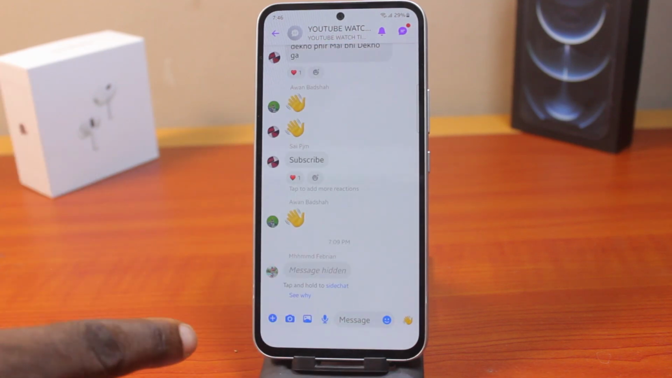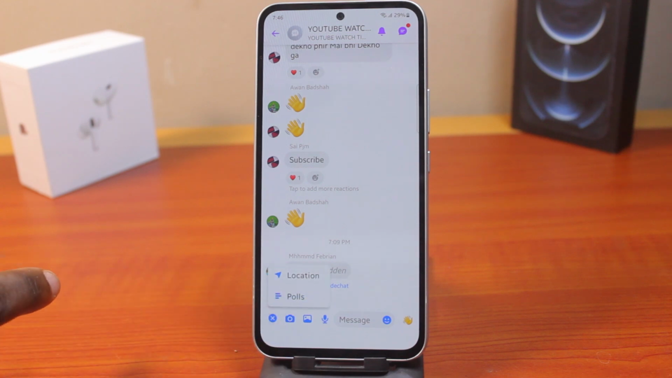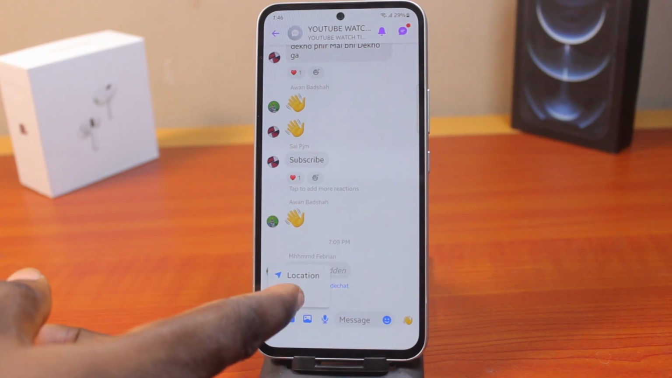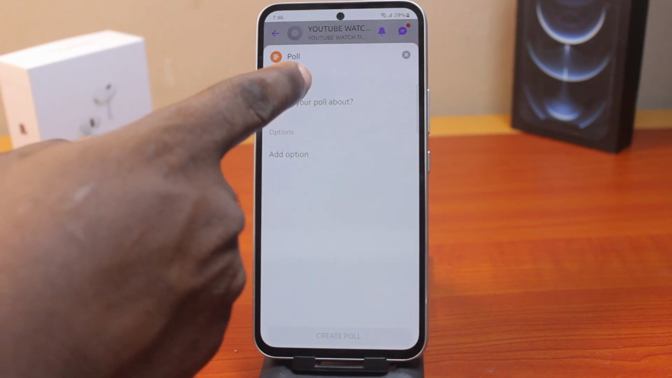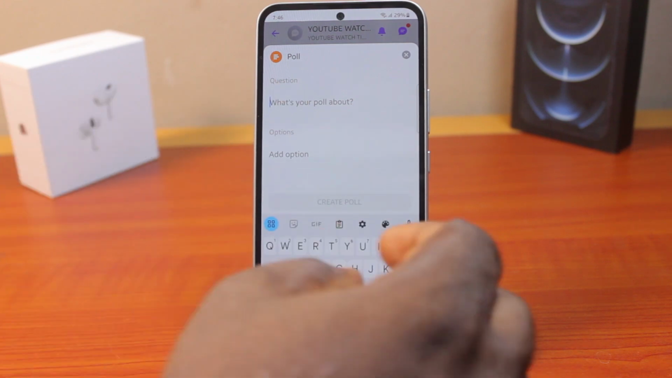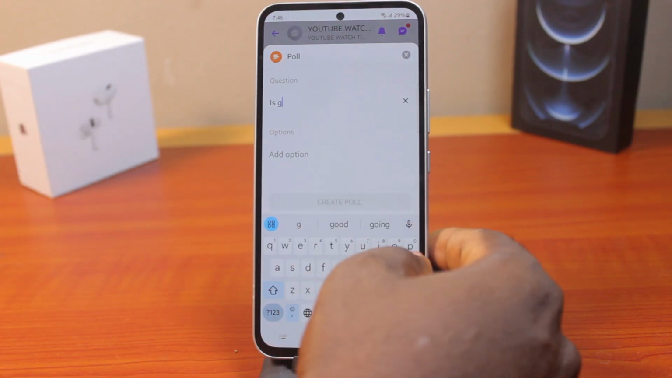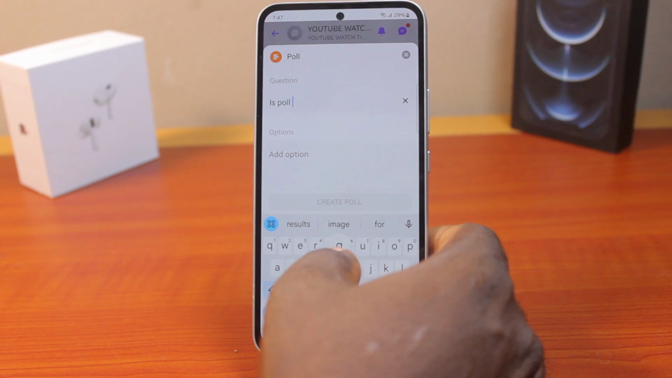Now to create the poll here, all you need to do is click on this plus icon. Then you should see polls, then tap polls. Then you should see the pop-up. Then go ahead and ask your question. Is poll great?